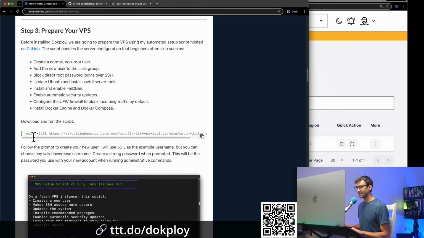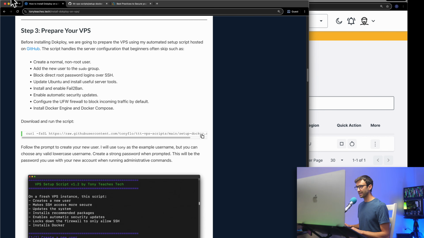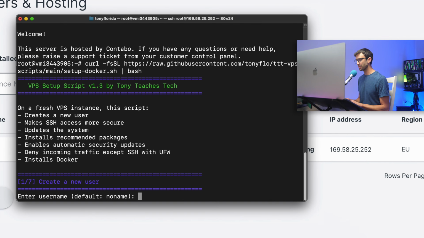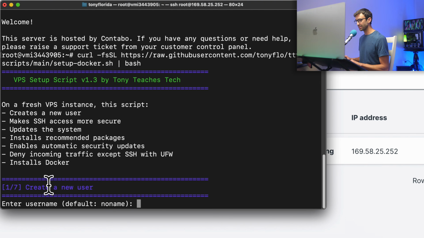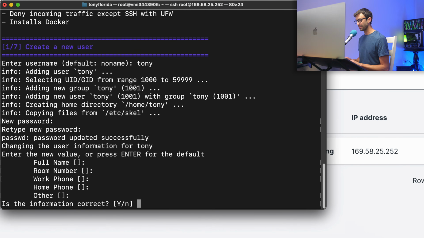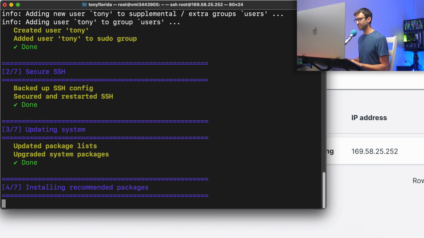So rather than typing this out, you can just come in here, copy this to your clipboard, and then back in your terminal, we'll go ahead and paste that in, and that's going to pull that script down onto our server and execute it. The first thing is to create a new user. I'm going to pick Tony, give him a password, and confirm it. And then you can go ahead and skip all this stuff here just by hitting enter, and then we'll let this script do its thing.